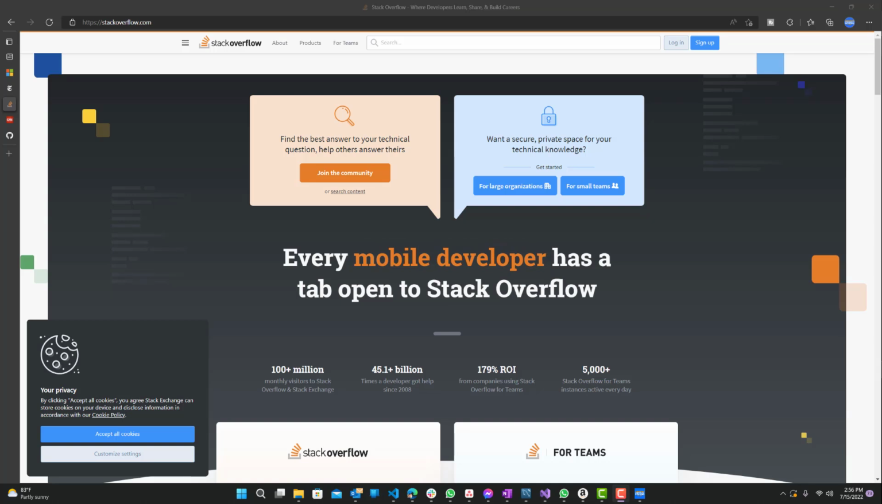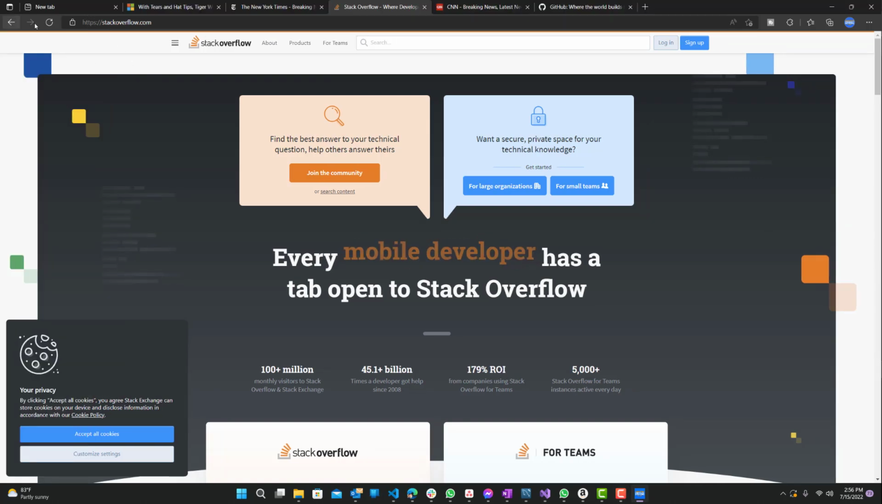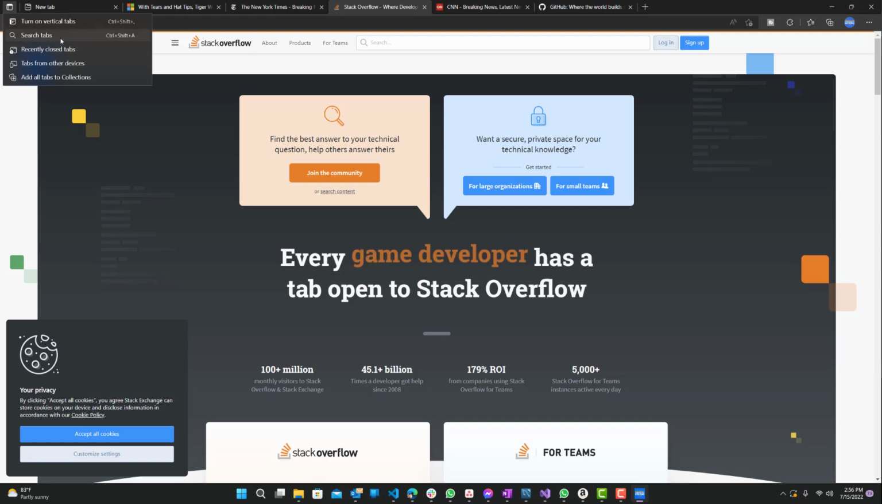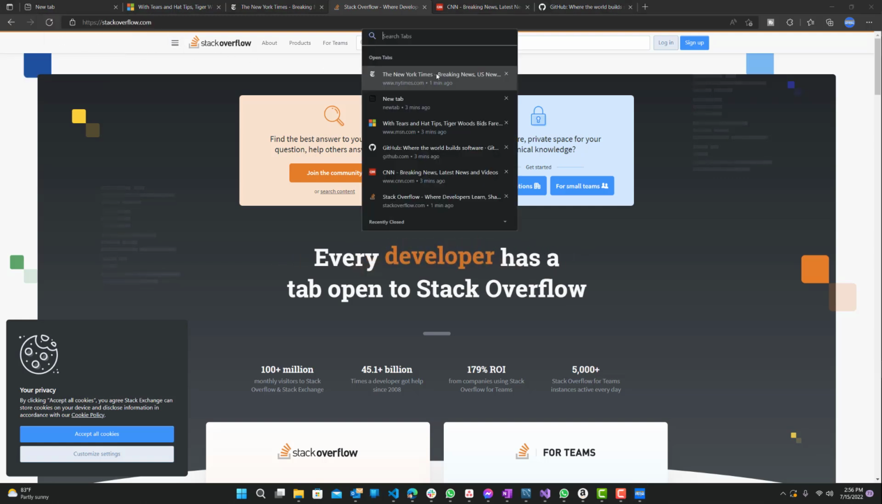Okay, the next one I want to talk about is the useful tabs. So you want to click the tab action button again. Let's turn this back to normal, turn off vertical tabs, and let's click it again and do search tabs. So this way it allows you to easily search all the tabs you have open, and you can search by the title. It doesn't have to be by the website or anything.